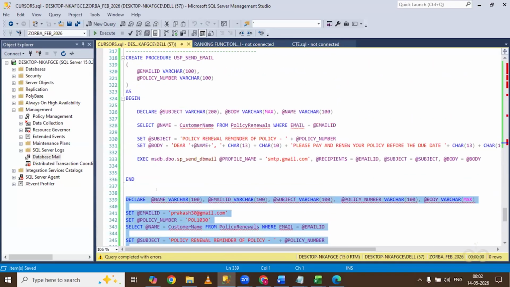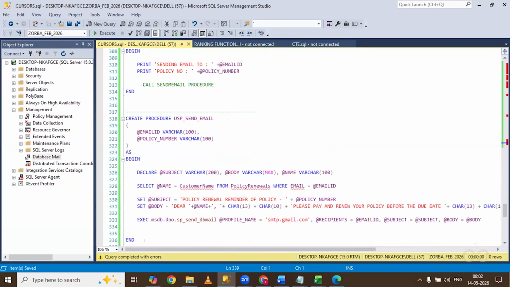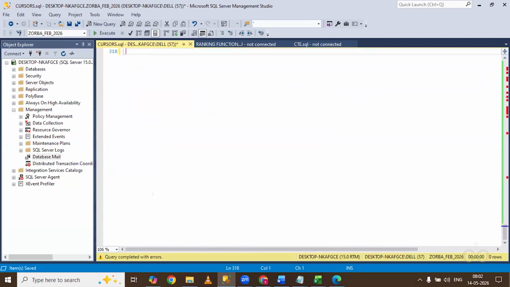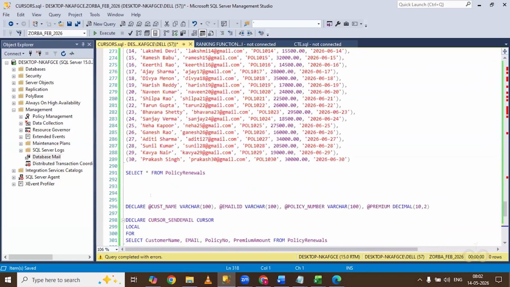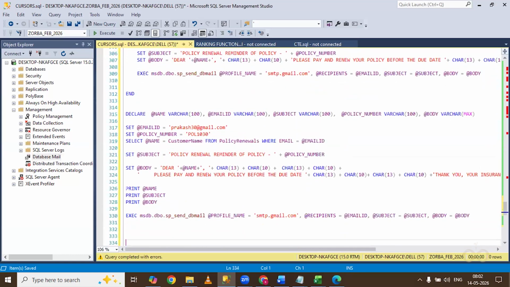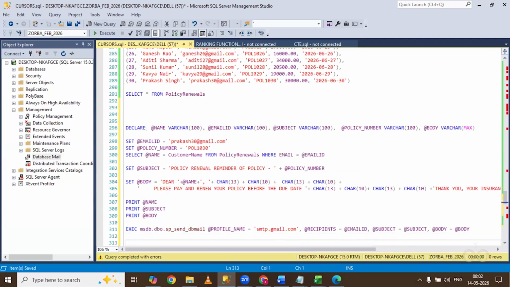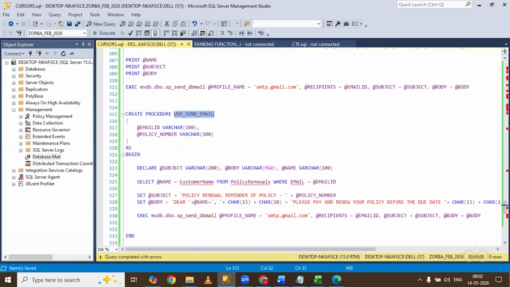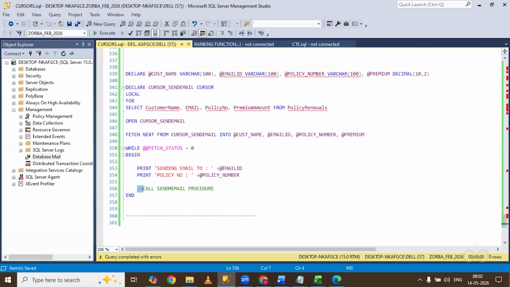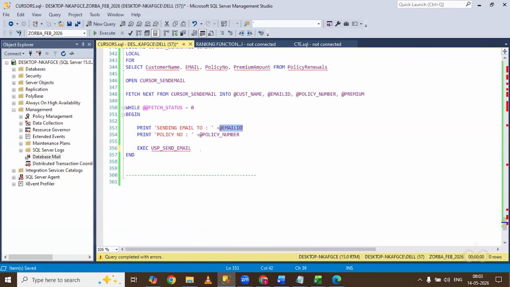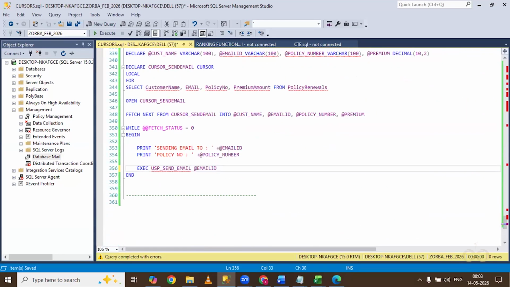But now you see, this is one procedure, right? Now I'll take this procedure and keep it on top of the cursor. First, let's say we tried using the script and then we created a procedure. Now this procedure I'm going to call here. Execute procedure, and I'm going to call two inputs. One is @email ID, and one more input is policy number. Those two we have here.